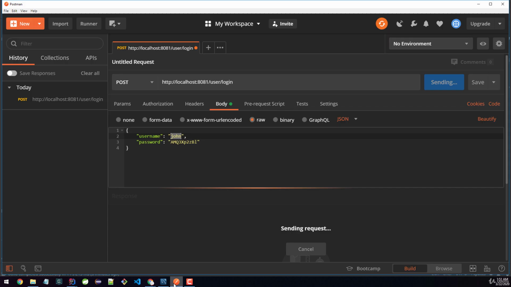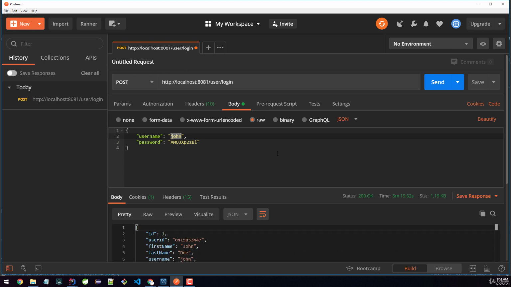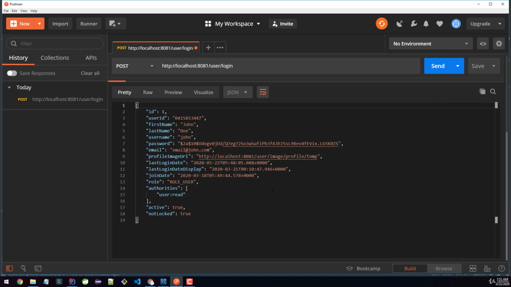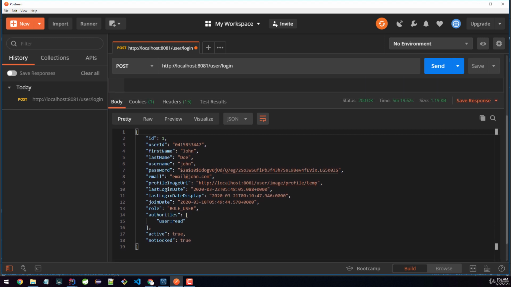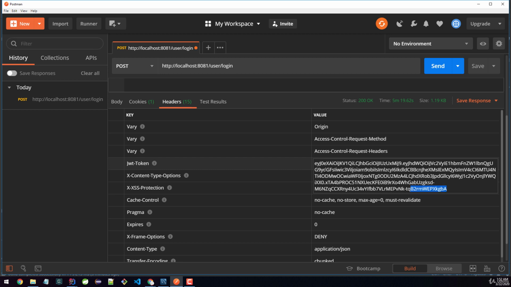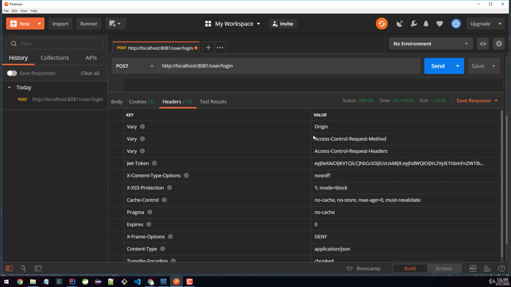Okay, so now if we go back here, we can see we got a 200. So that was successful because we put in the correct information. And then we have all the information back. So in the body, we have the user information, and in the headers, we have our JWT token. Okay, so this is all good.